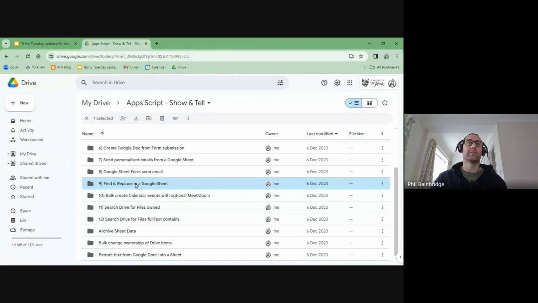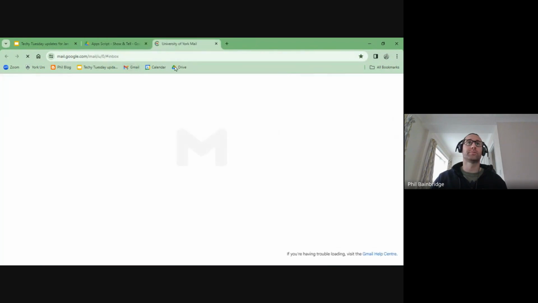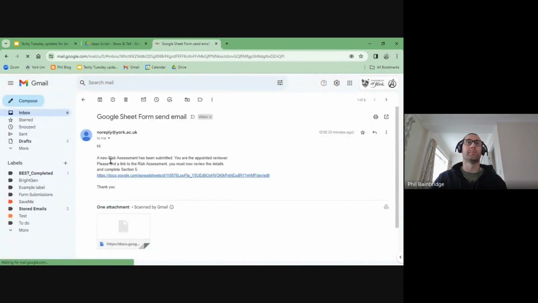Number 8, find and replace. I think just back to that one, I did have an example. Sorry, yeah. The risk assessment sheet then comes through something like that. It's been submitted. You must now review the details in section 5 and gives them a link to the actual file. So again, you can customize all of that and have it just close the circle basically for finishing communication off.